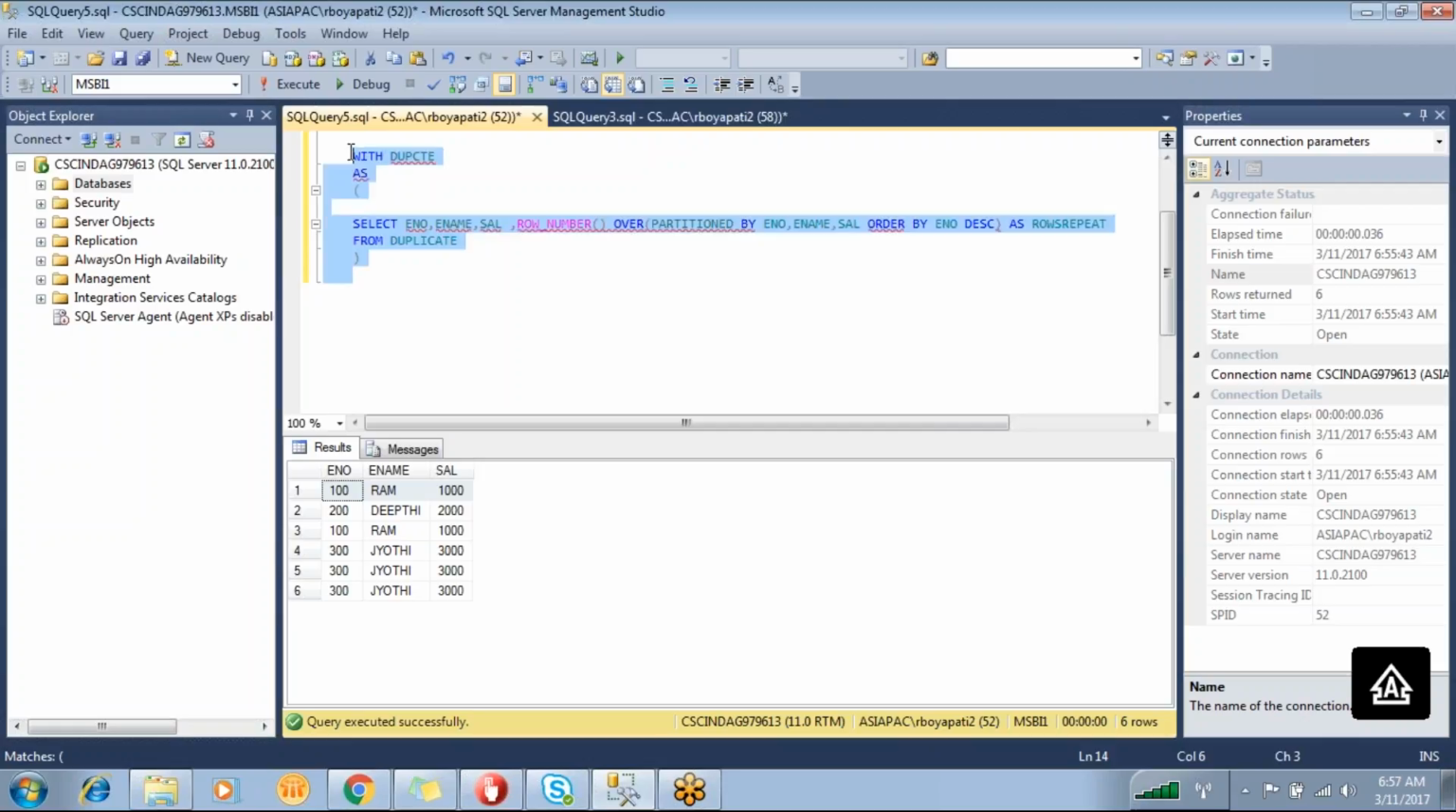So what will this CTE do? Inside the CTE, I am using a table and I am using the row number function. So what is this row number function? This row number function is an analytical function in SQL Server.